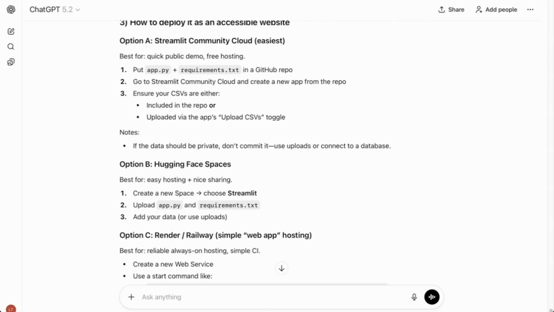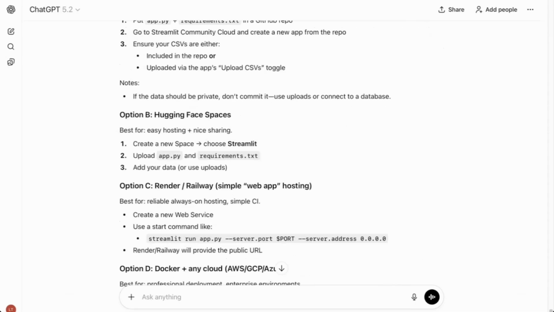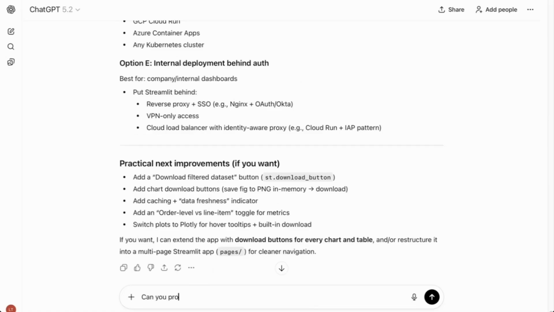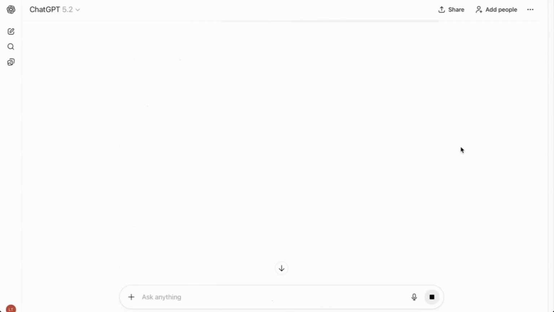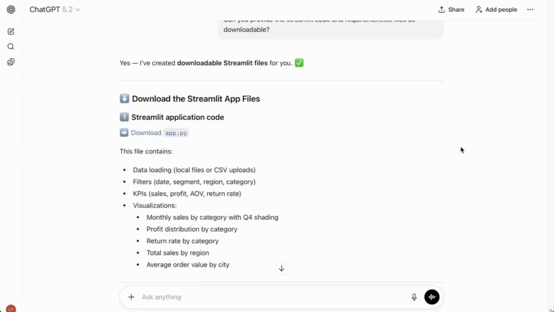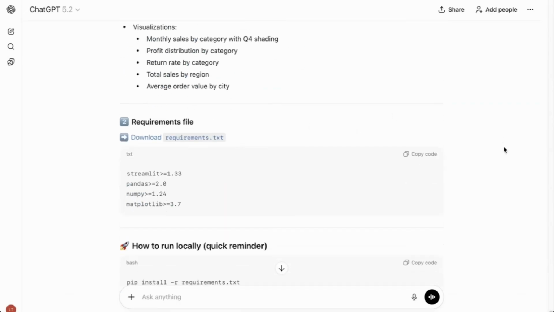Let me first get the downloadable Streamlit code and the requirements.txt file. I'm going to put those in a GitHub repo. Let me prompt ChatGPT for those. Can you provide the Streamlit code and requirements.txt files as downloadable? There we go. There's my Streamlit dashboard code. I'll download that. Then my requirements file, download that.